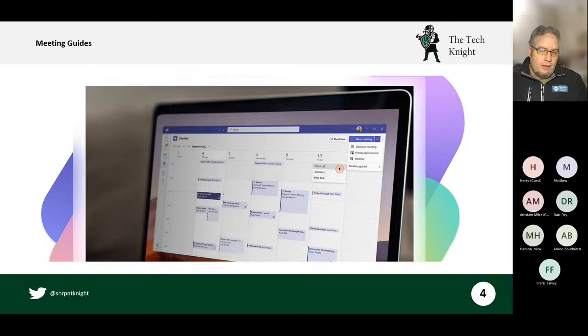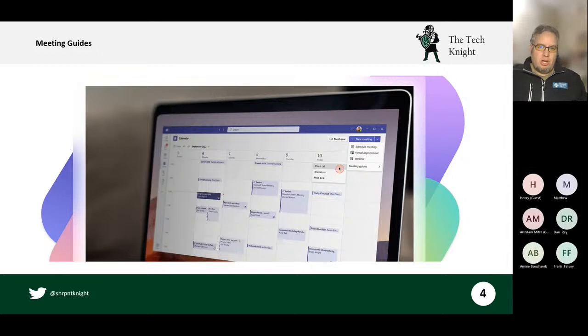This is a way that if you've ever scheduled a meeting in Teams, if you want to pre-set up a lot of the apps that go into it, if you want to set up the settings of, okay, who can bypass the lobby, who comes in as a presenter, all of the things that you get on the meeting options, the meeting guides allows you to take advantage of that functionality and create those guides or templates beforehand.